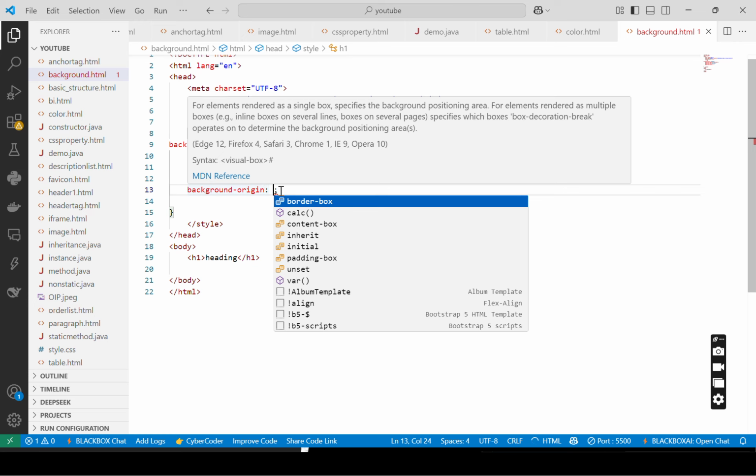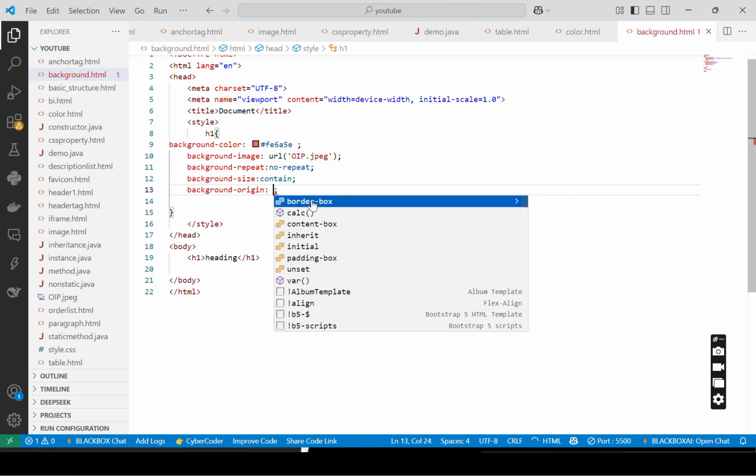For background origin, there are three main values: border box, content box, and padding box. Other than that, there are inherit and initial; once we go through more topics, we will understand what inherit and initial are. As of now, we will discuss three values.